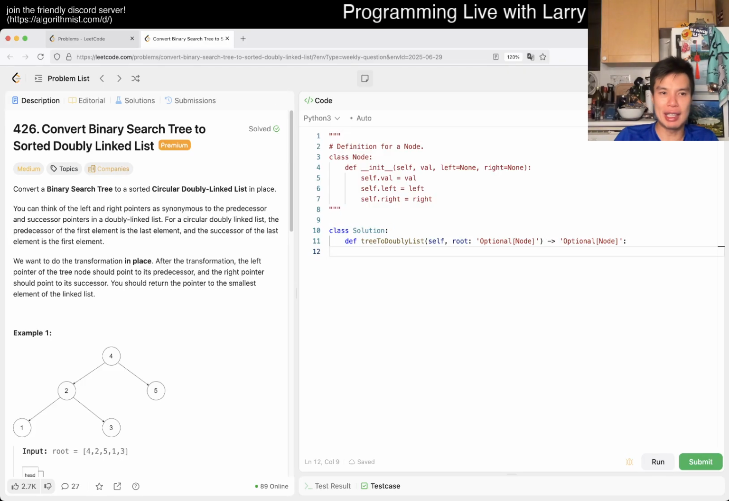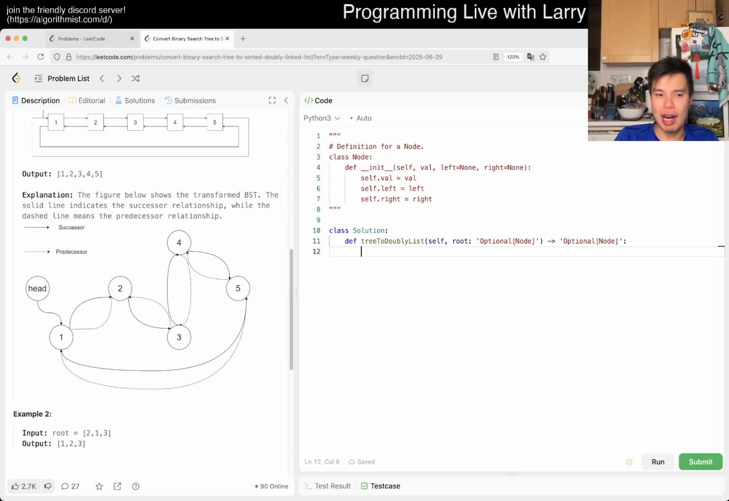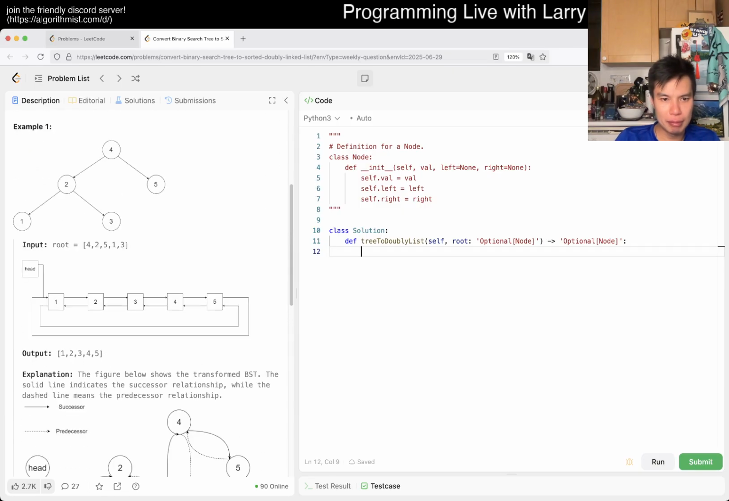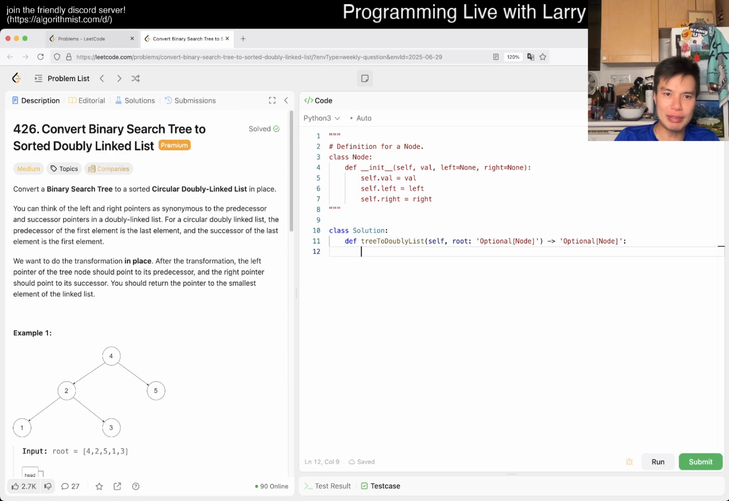Today we have 426, convert binary search tree to sorted doubly linked list. Convert a binary search tree to a sorted circular doubly linked list in place. I think this is a good use of the Morris traversal, which I'm not familiar with. I don't know how it works, I just know what it does. But in any case, I think we want to do it in place, which is a little bit tricky.